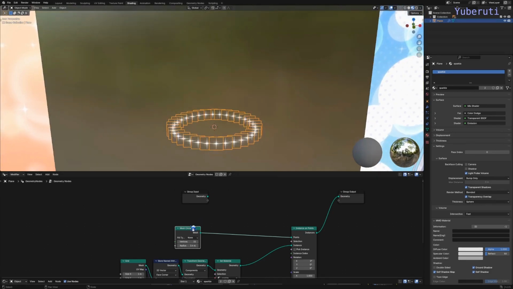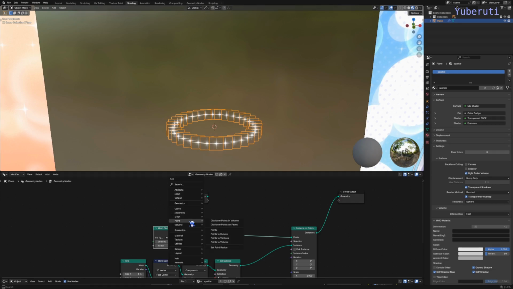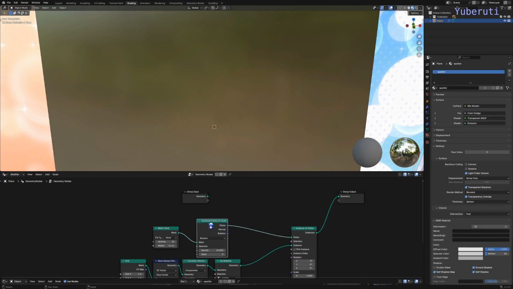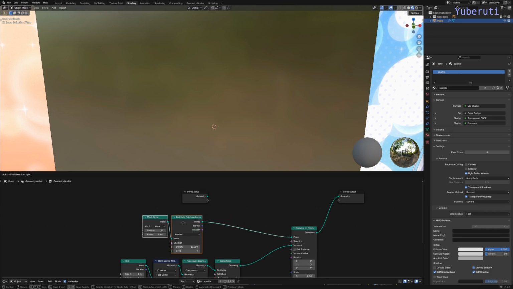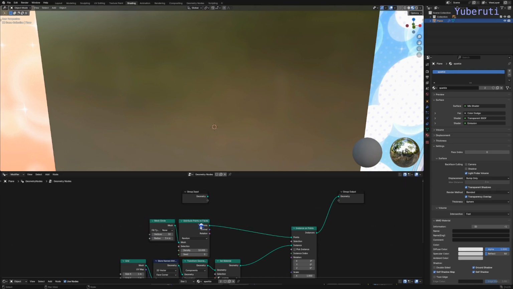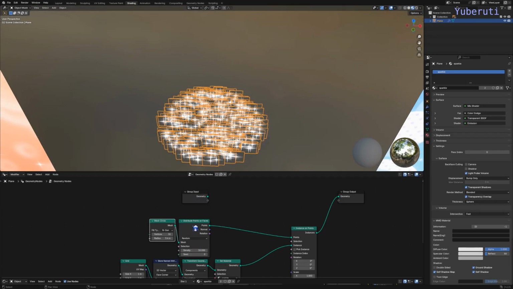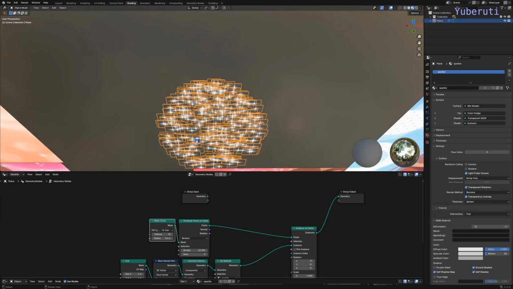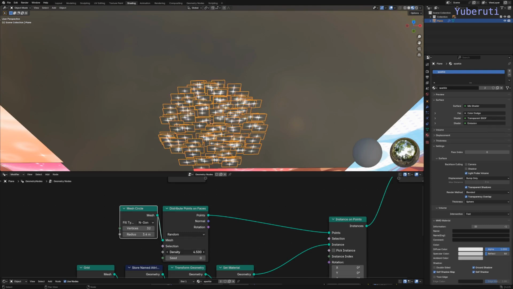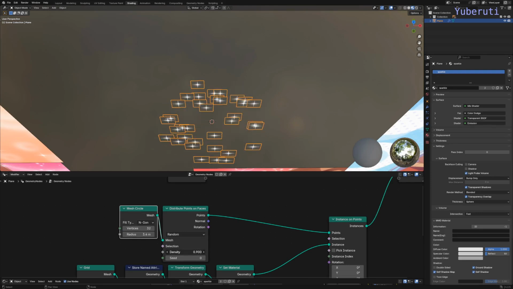Now to make it more random, and not just a uniform circle, we can add in a distribute points on faces node. When we put this here, nothing happens because we need our circle to have faces. So change it to Ngon, and now this is going to distribute all the points across the face. So in the middle is a face, and there are random points here. Then we can change the density for how many we want, and it will just be random. We can change the seed also.